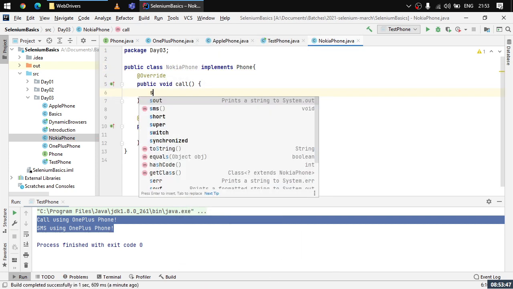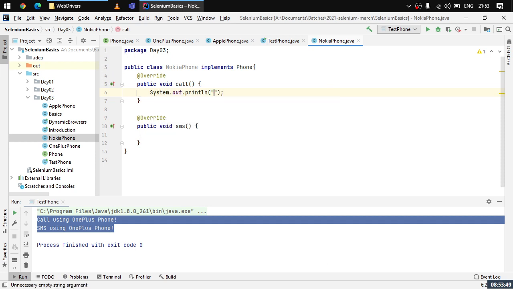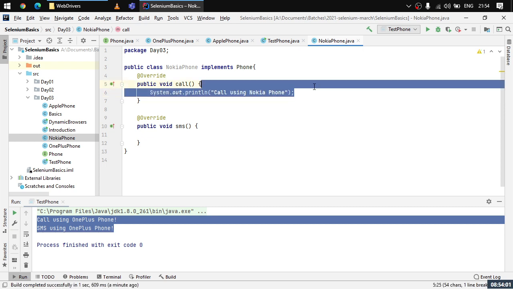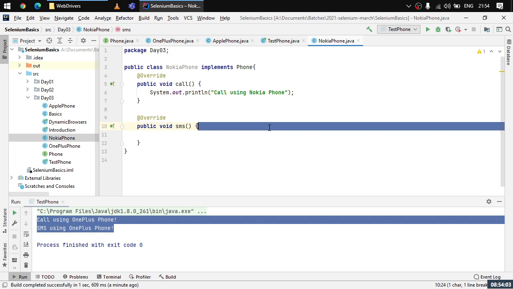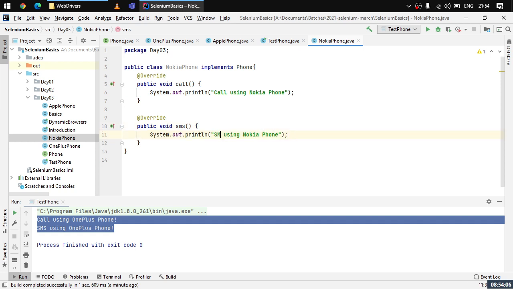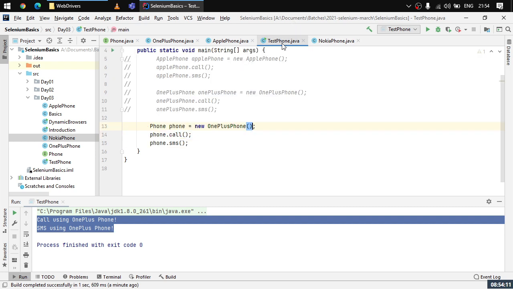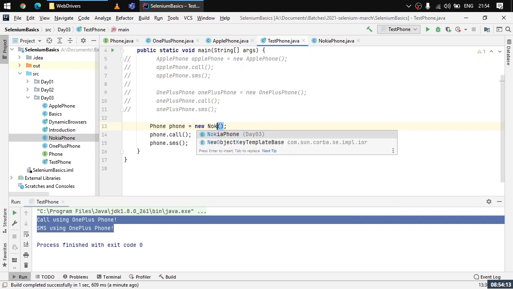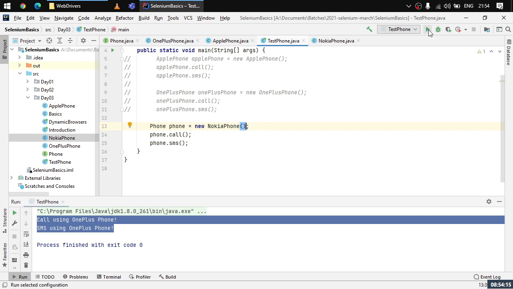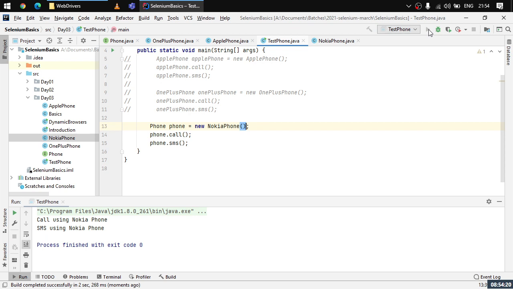Say call using Nokia phone. And in the same way, we would be having SMS using Nokia phone. Right. Now if I initialize this, you can see that if I write Nokia phone, I'm able to call the methods. But there is a trick.